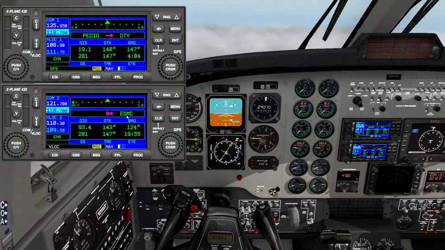We are 95 miles away, and I'm just going to demonstrate something briefly that we were referring to earlier about bearings and tracks. If we go to the first page of the nav, the top one is set up with our flight plan, and you can see we're on the leg to DTY, which I think is the Daventry VOR. The bottom one is set up direct to Mike Charlie, which is our destination.